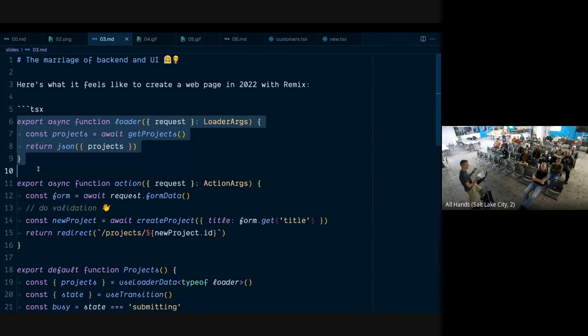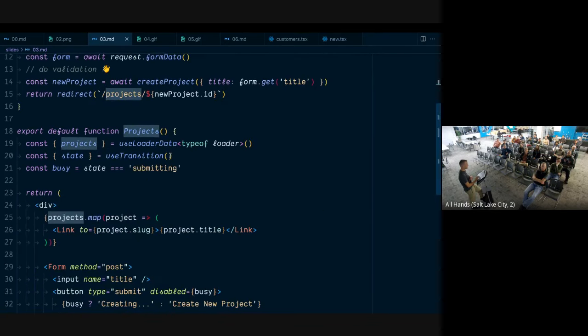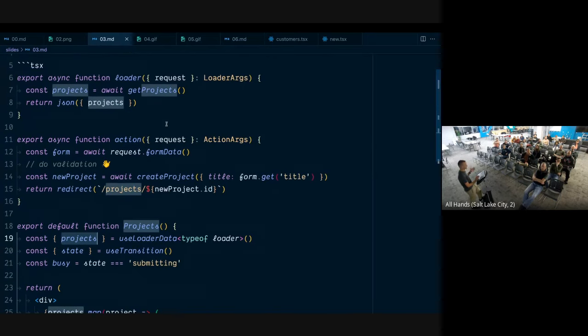This runs on the server, and then you send back a response. This JSON function is just a utility function for creating an HTTP response. We're sending our projects back, and then in our UI, we have this useLoaderData hook that we use to get the projects. And it's fully typed as well. We'll see some of that today, where, I mean, you don't have to use TypeScript if you don't care about Solid. No, just kidding. I know some people have opinions about TypeScript.